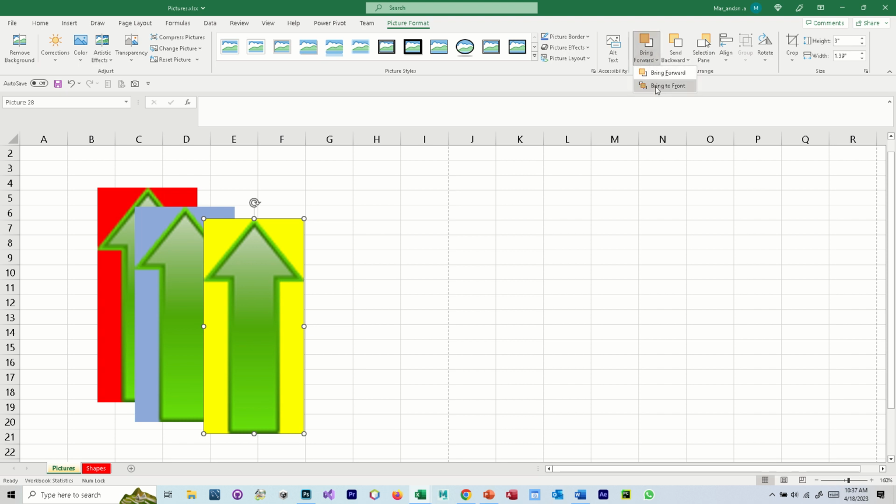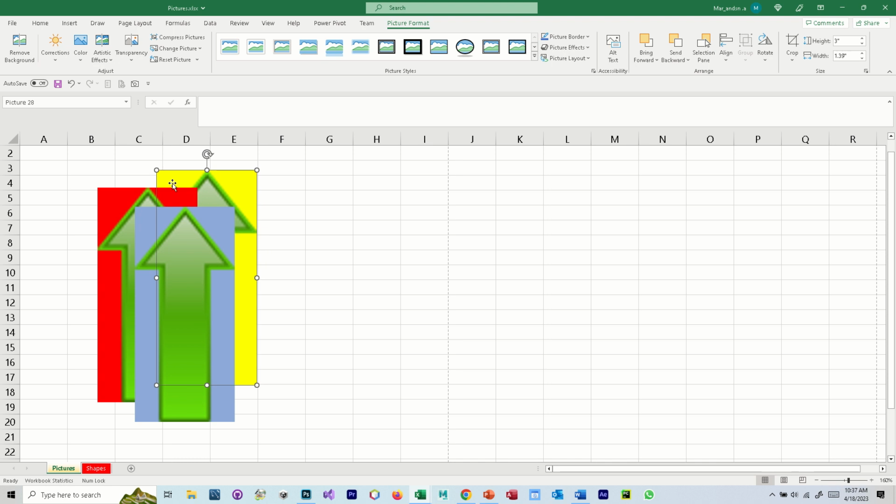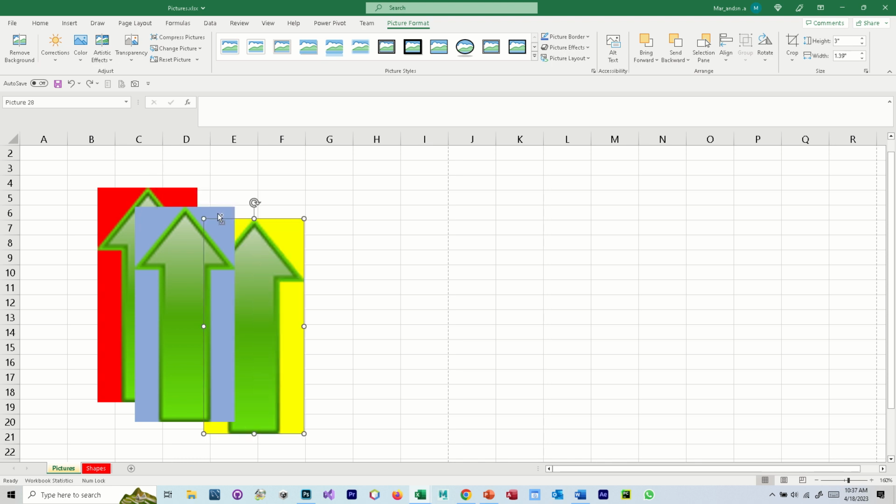If I click bring to front, nothing's going to happen because it's already at the front of the sequence. If I click send backward, it's only going to send it back behind the second one, the purple one. So let me undo that. Now if I click send backward again and go send back, it's going to go all the way back behind the red one. So let me just undo that.